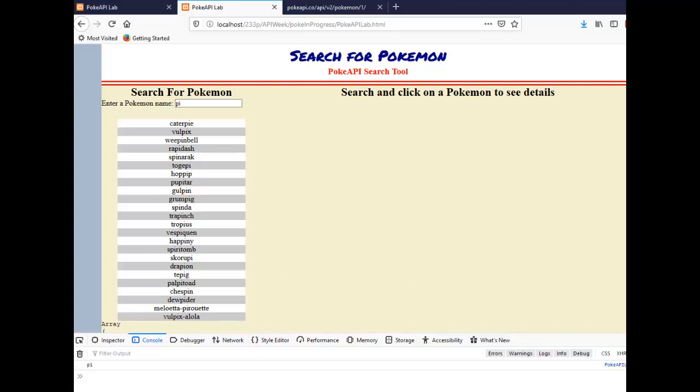It's kind of tricky. I need to find a way to embed the ID of Caterpie and Vulpix and Rapidash. I need to get that ID into these TDs because these TDs are going to be clickable. If they were links, that would be the href of the link, but they're not links because we're not going to a different resource. We're doing a separate Ajax call.